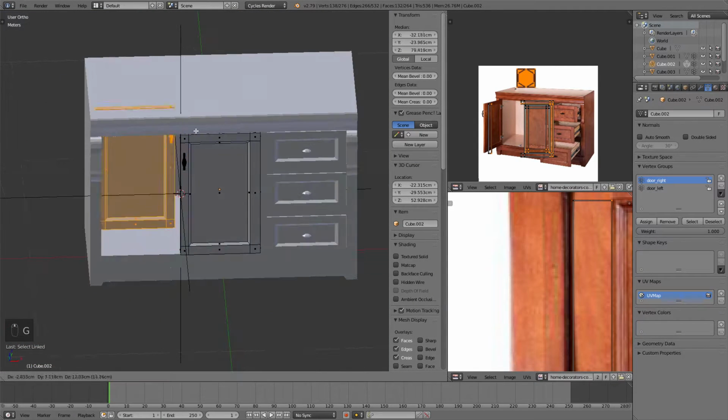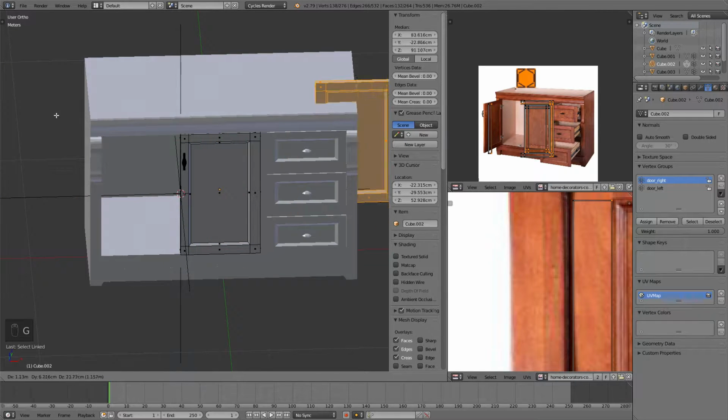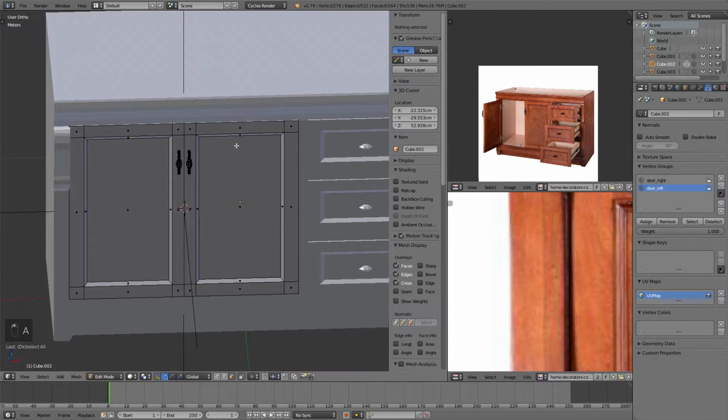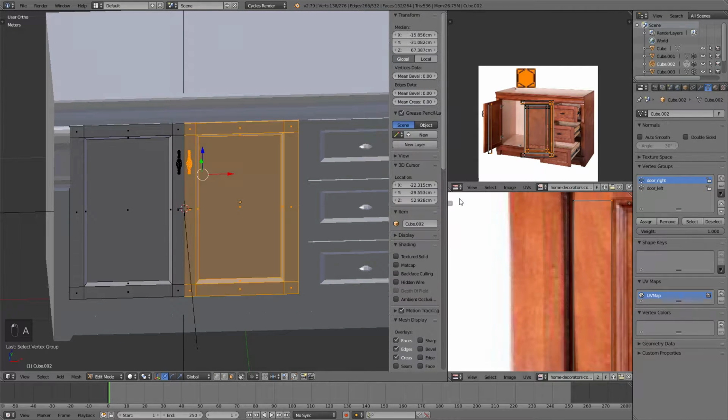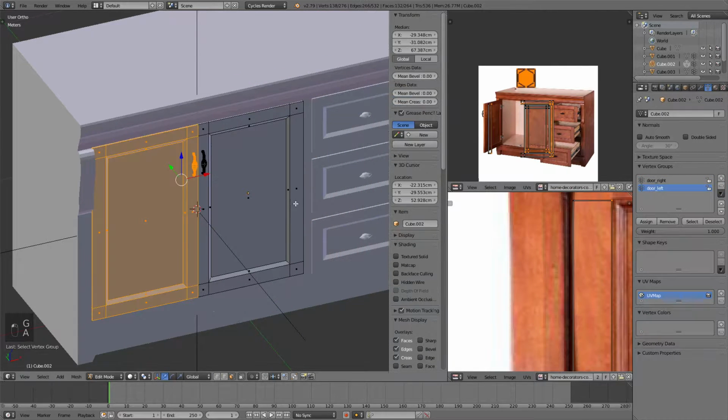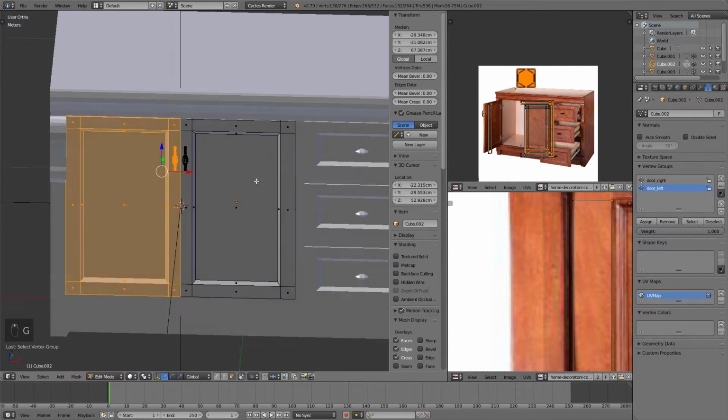Now you've got this whole door selected, as you can see when I move it. Now we want to remove it from the right door, so remove, and we want to assign it to the left door. And now if you select this one, then it only selects the right door, and if you select this one, it only selects the left door.